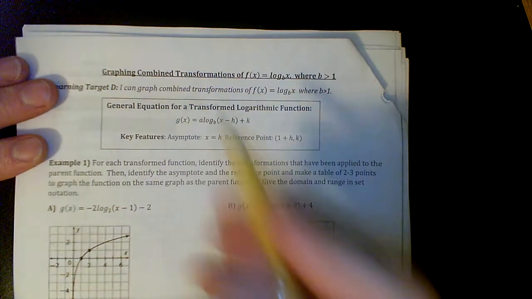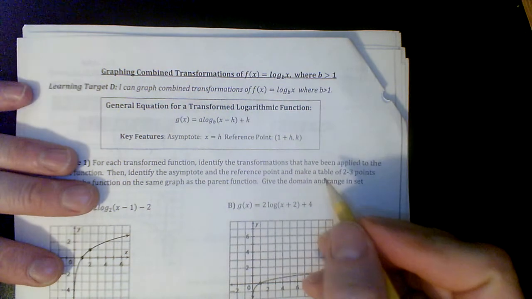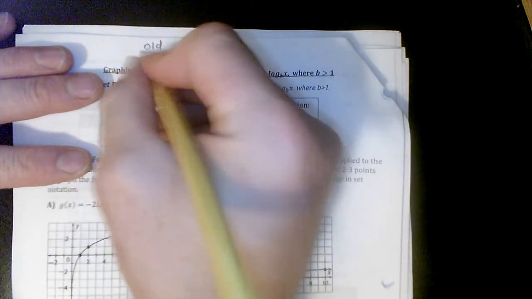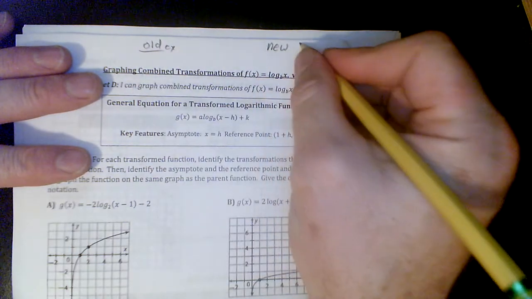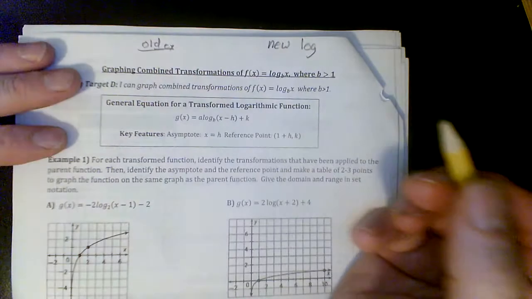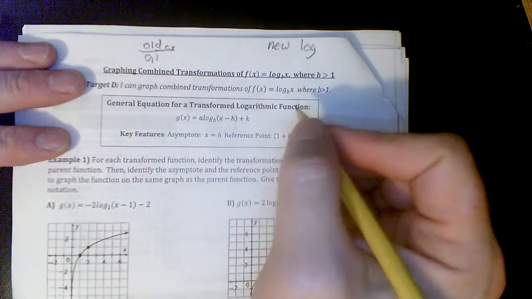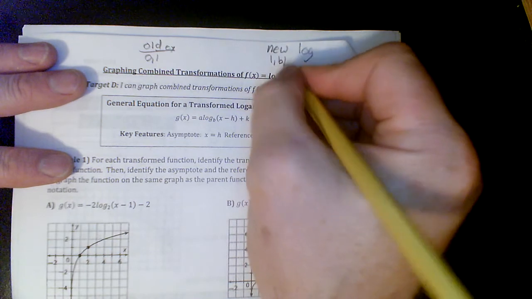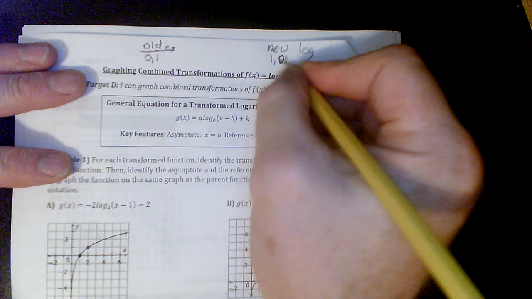All right, we're going to be graphing logarithmic functions now. For lack of a better term, I'm going to say the old functions have to do with exponentials, and the new functions have to do with logs, right? The old function, you remember the points with exponentials, we had 0, 1. Well, the new function is going to have 1b. I'm sorry, 1, 0, right?